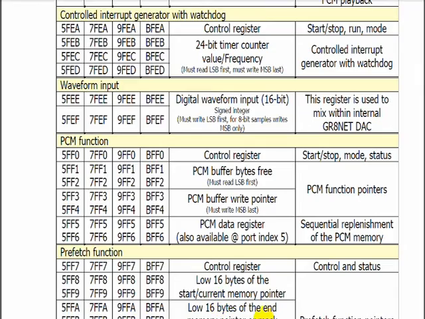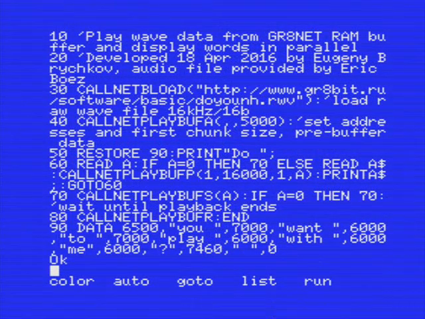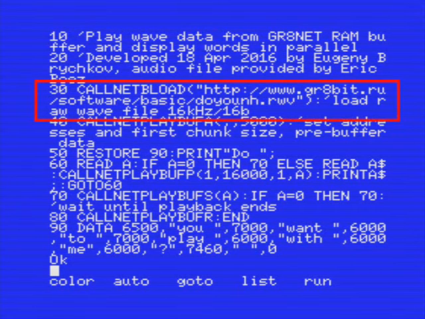GR8NET has 1 MB of RAM and may hold a number of audio samples and pictures. Applications may digitally mix samples before playback. At the beginning of its execution, the program loads a raw WAV file into the GR8NET RAM buffer. The size of the file is about 56 kilobytes.